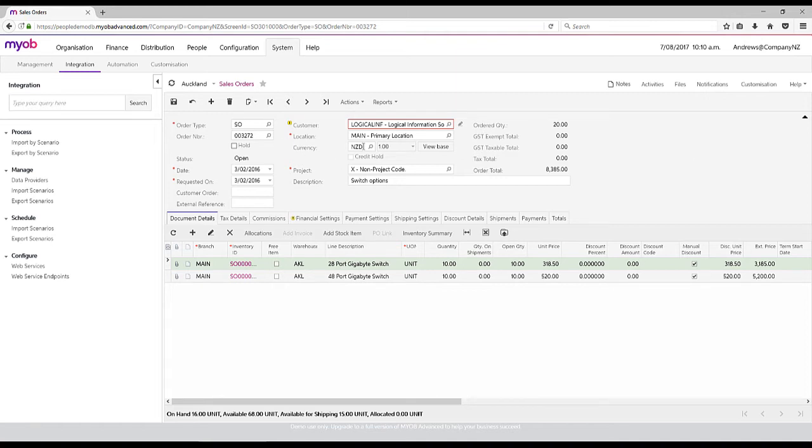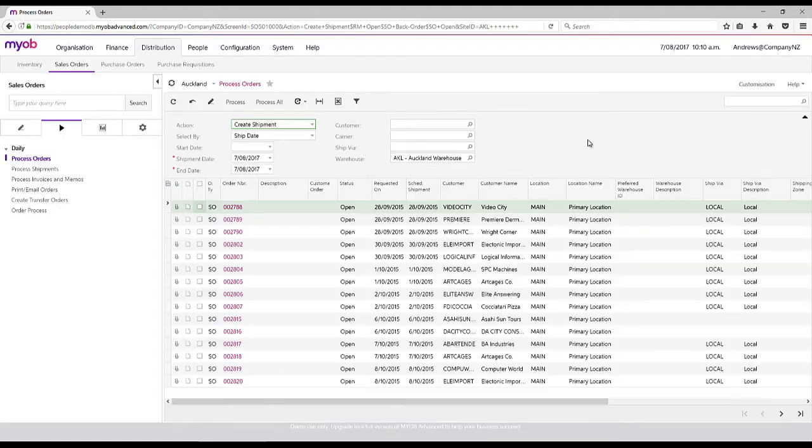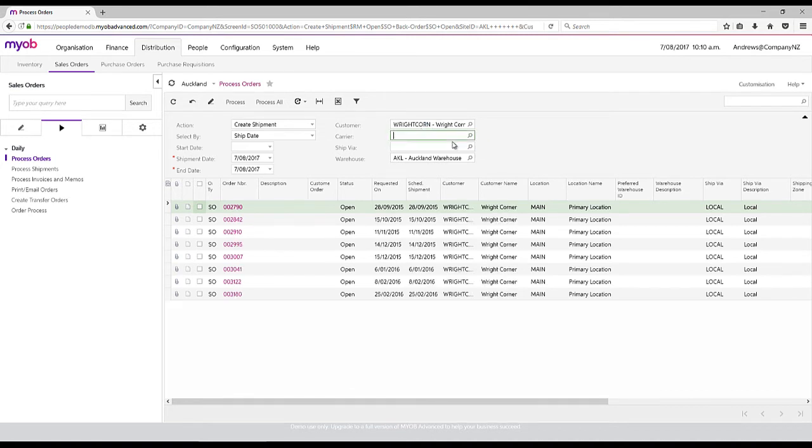Now when it comes to shipping, we can simply create a single shipment directly from an order. But what we can also do is, from this Processes tab, if I click on Process Orders, this is where MYOB Advanced comes into its own. The reason I say this is, from this screen I can simply pick out a single warehouse, Auckland in this case, or if I choose to, I can pick out a single customer, so right corners, and if I go Process All, it would generate a single shipment or multiple shipments based on what you've set up.